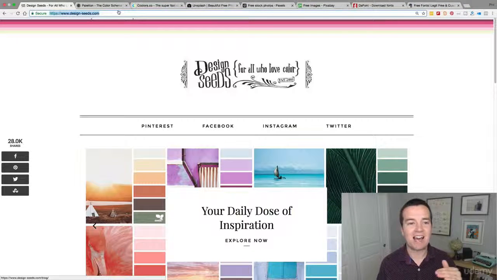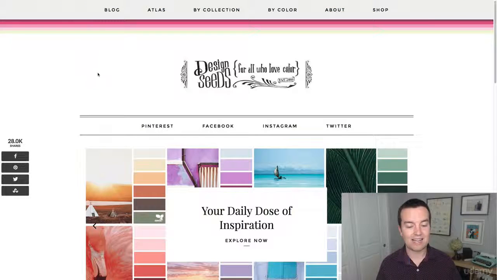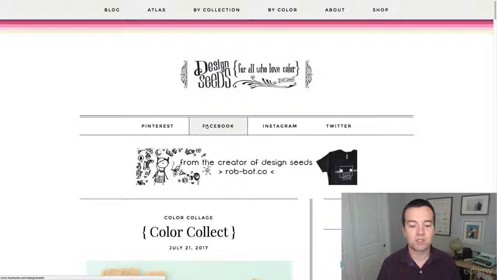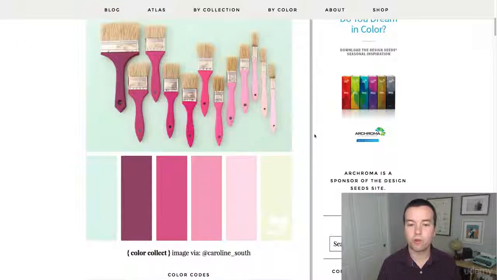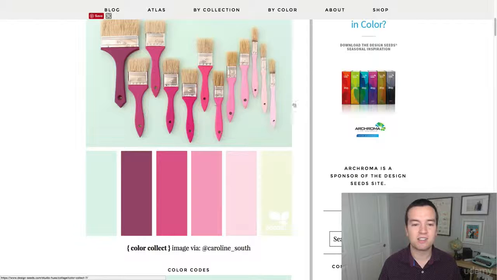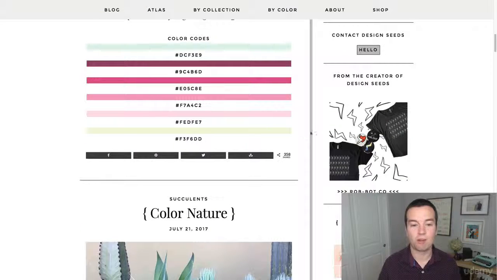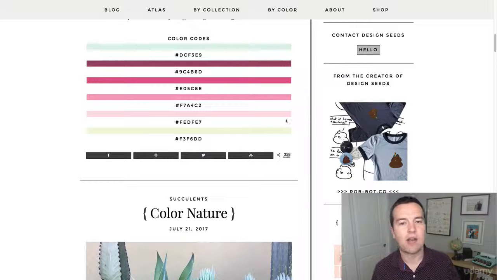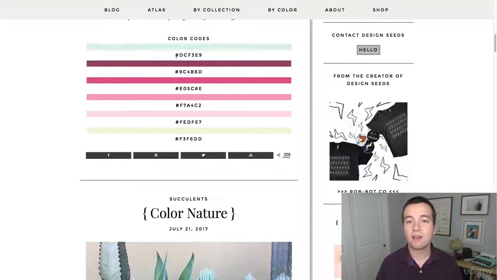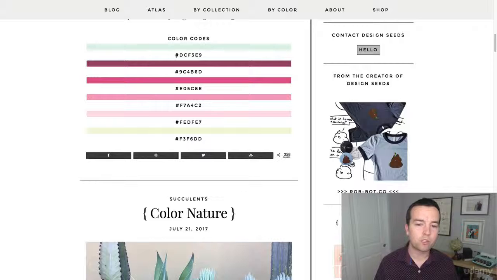I love just browsing on this website. It's actually design-seeds.com. I'm going to include links to all of these tools in the next lesson so you can easily get to them. Basically, you can go on here. I like just going up to the blog and kind of scrolling through. What they do is they find images and then they take colors from those images and come up with a color palette.